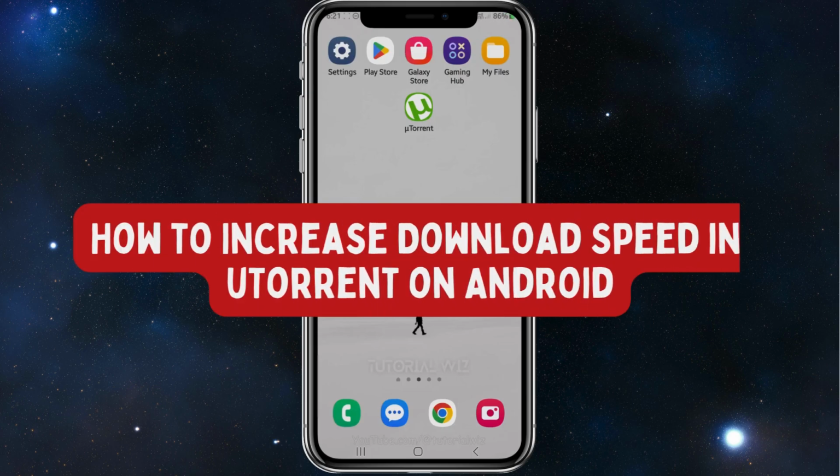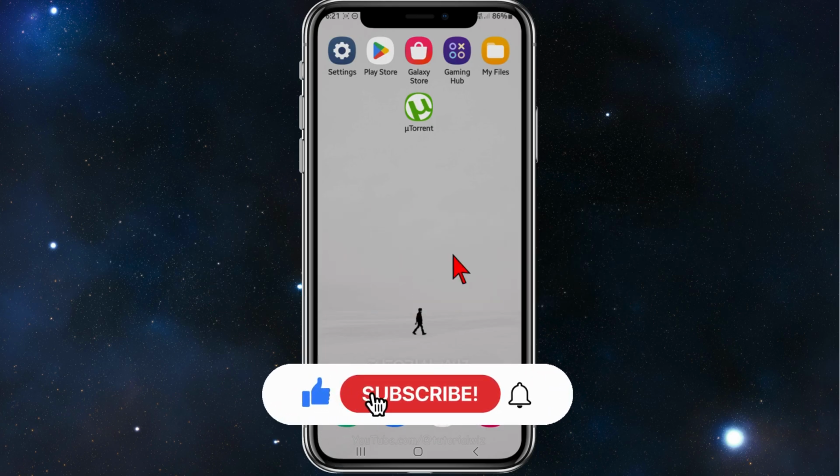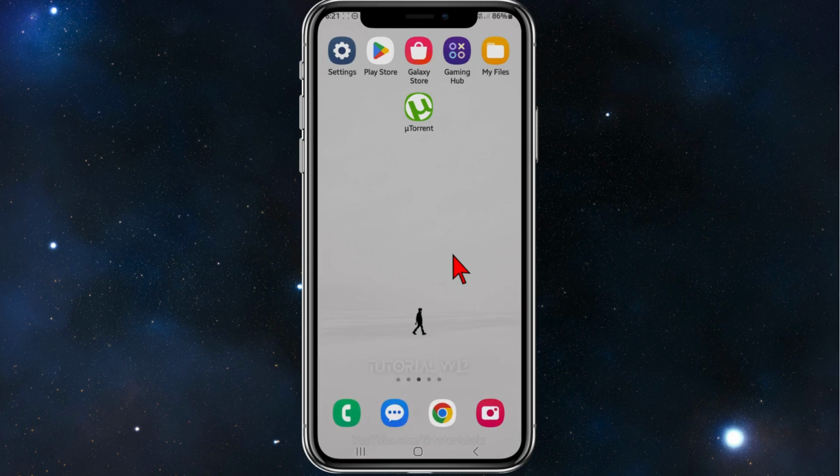Hey guys, in this quick tutorial, I'll show you how to increase your download speeds and save data in your uTorrent app on your Android device. Please make sure to watch this video to the very end to avoid missing any vital information and making any mistakes along the way. In saying that, let's dive in.